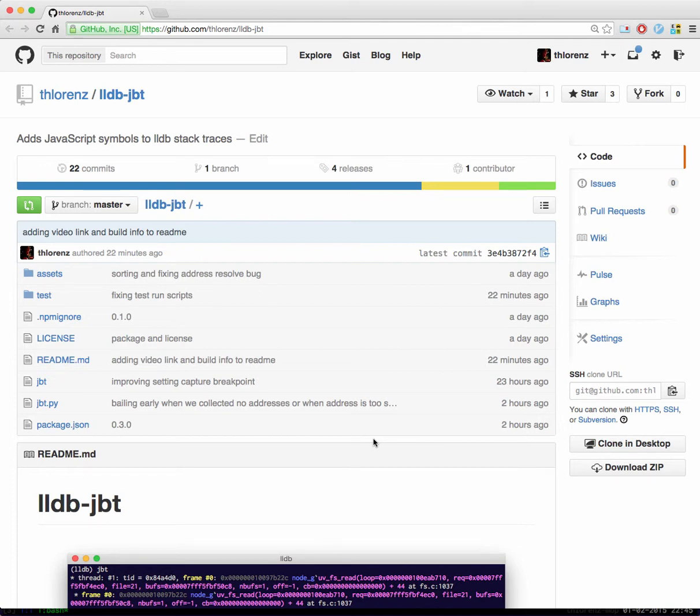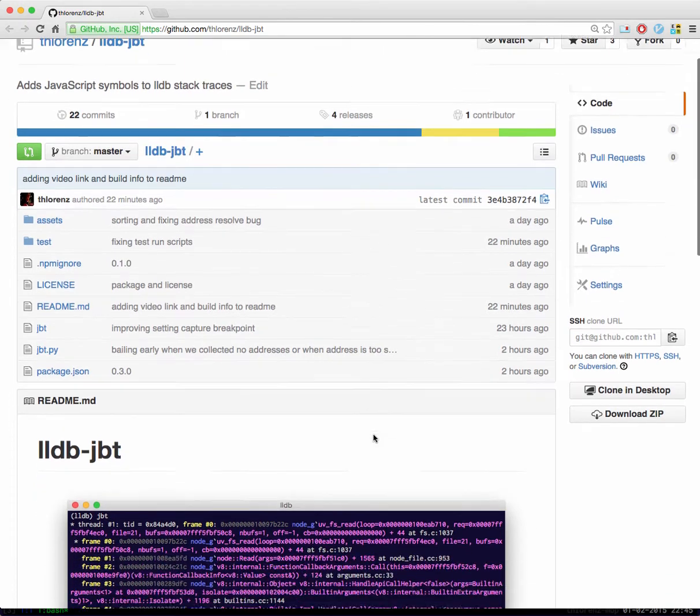Hello, this is Thorsten Lorenz, and today I will show you how to debug Node.js applications from the C or C++ layer, but add JavaScript to your stack traces as well, so you can see the entire code path that caused a certain function to be called.